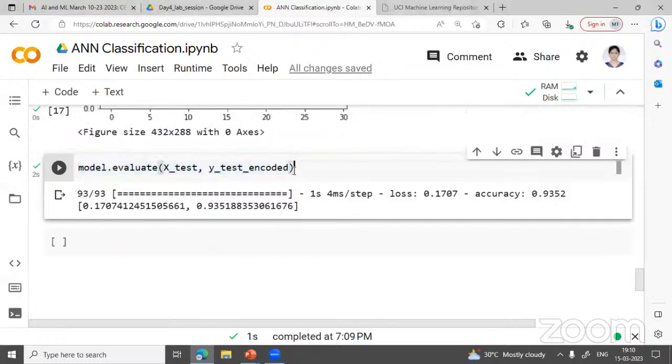So this is the accuracy and loss on the test data set. Generally, the performance on the test data is a little lower than the accuracy or performance on the training and validation data set.